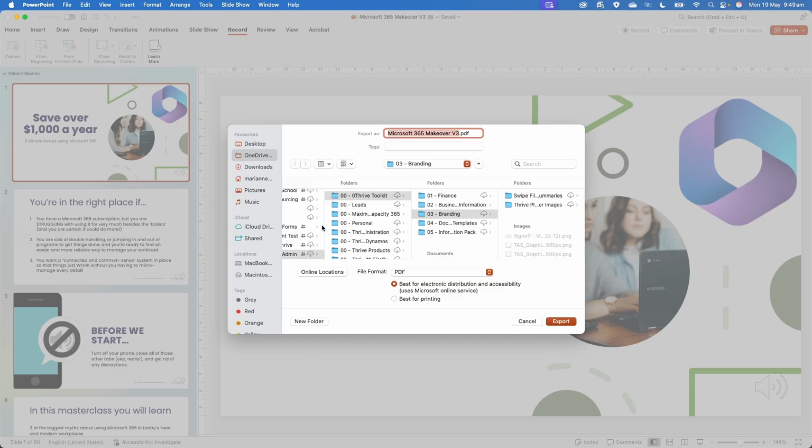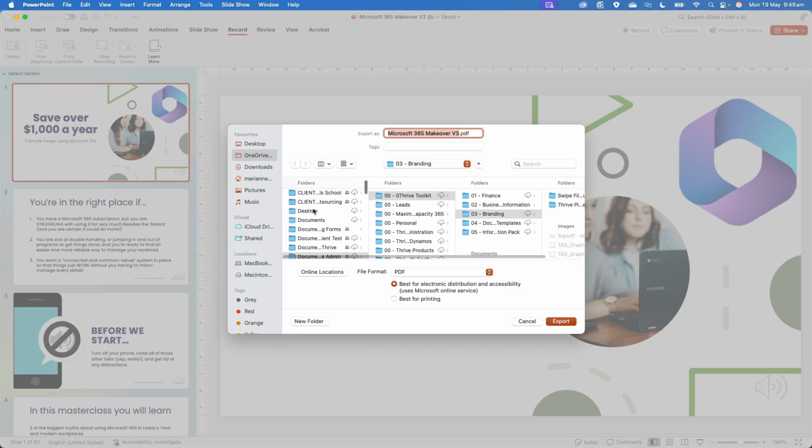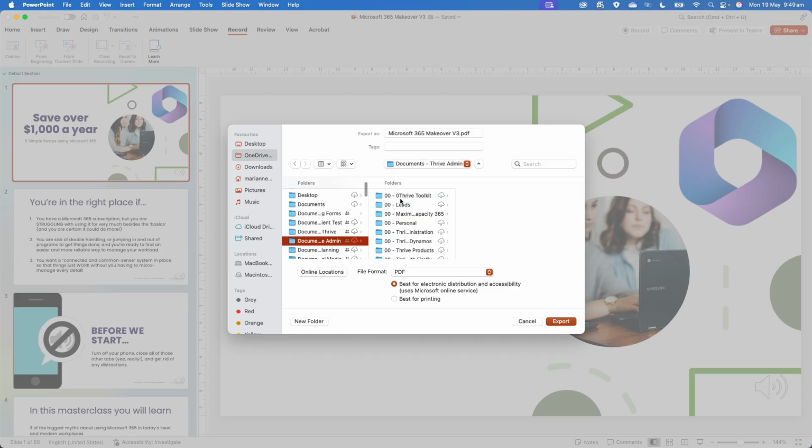So think about where it's going to go. I'm going to pop mine onto my OneDrive. I'm just going to pop it into my main OneDrive folder. I'm just going to pop it here, and yeah, I'll just leave it in that folder on there. I'm not going to drill down.